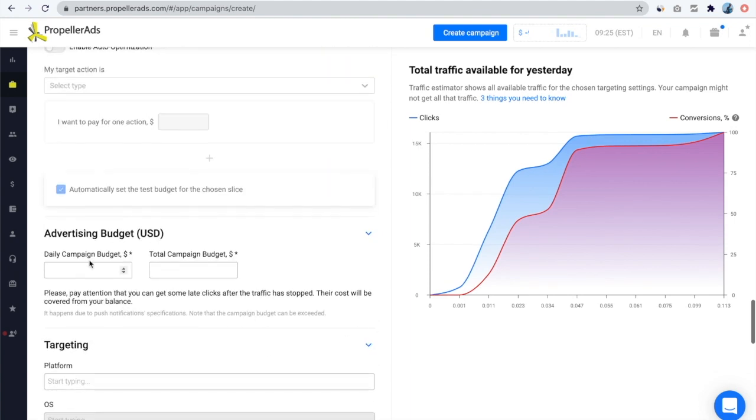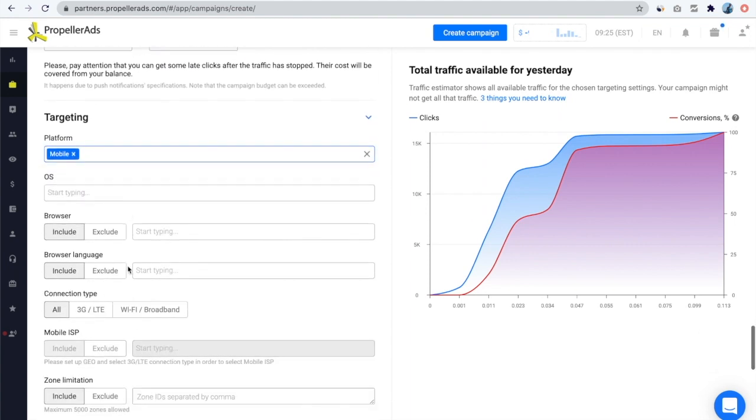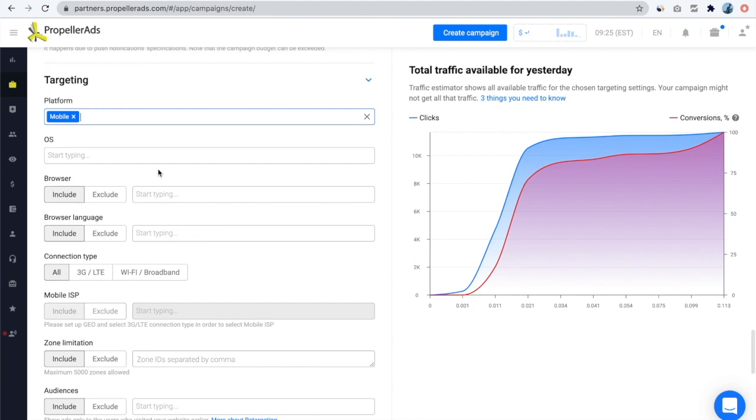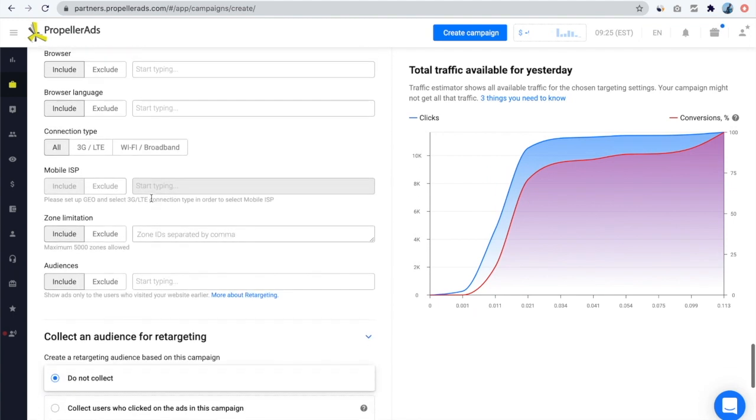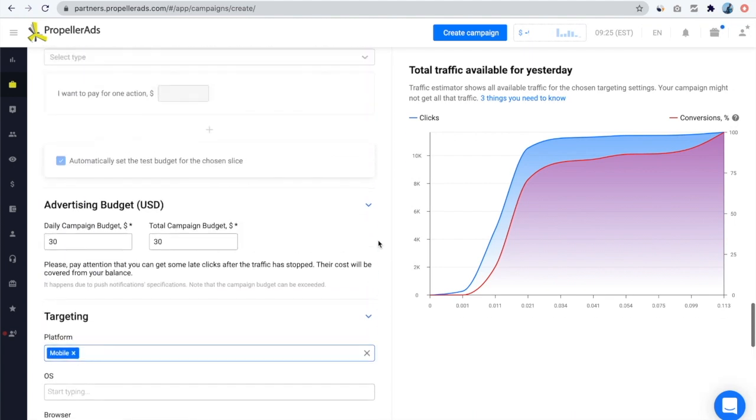Next, we need to set the daily and total budget for the campaign. I put $30 for both. Next is the targeting part. Based on the limitations of the offer, I restrict platforms to mobile devices only.